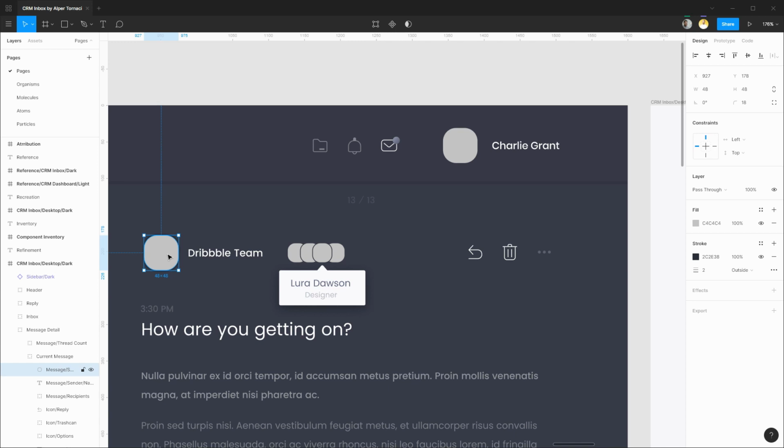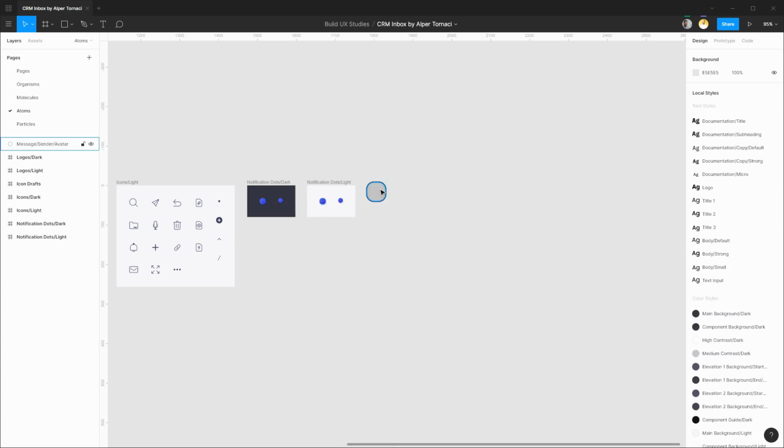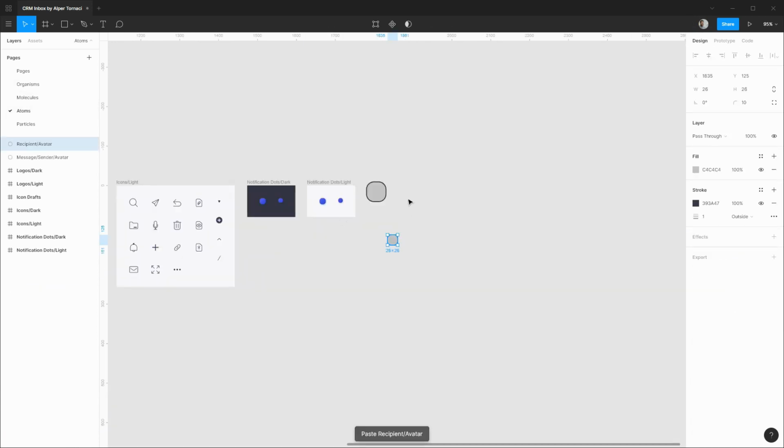And here we can directly copy one of our earlier drafts of the large avatar that we see here for the sender name. So I'm just going to copy this and let's go into our atoms page. Let's paste in this large avatar variation. Going back to our pages, let's deep select this smaller variation of the avatar used for our recipient list. We'll copy this and paste it in our atoms page as well.